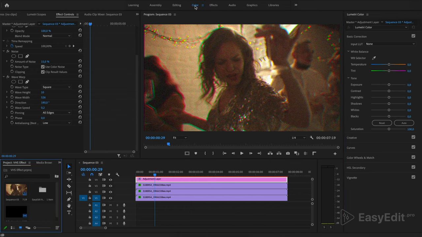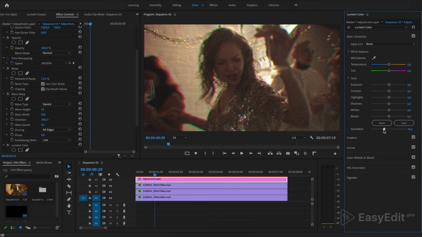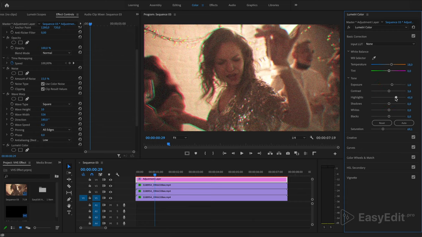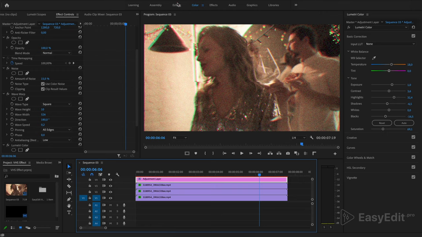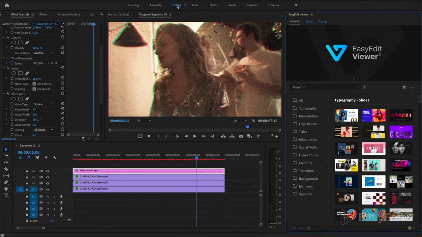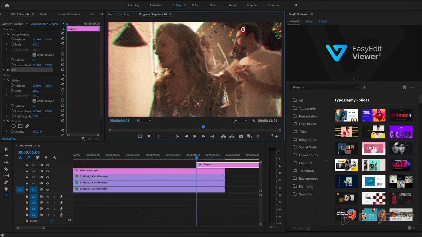Go to the Color tab and decrease the saturation values. Next, we recall the VHS style color rendition and we set the values at our discretion. Select the type tool, and we create inscriptions characteristic of our style. In this corner we will write the date. So it will be more believable.